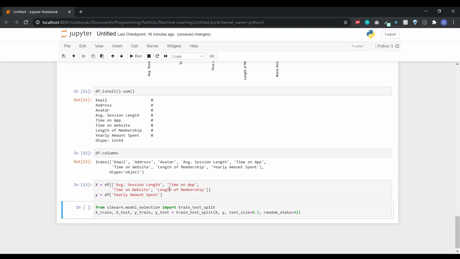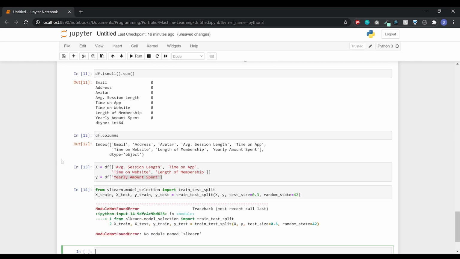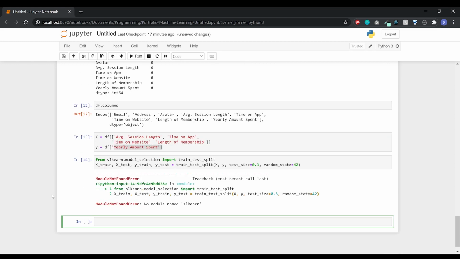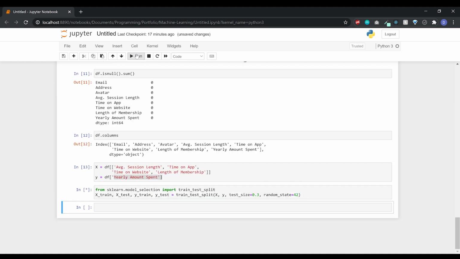I'm passing in my X array here and my Y array, and I'm saying I want the test size to be 0.3. Test size is typically between 0.2 and 0.4. I'm using 0.3 in my case, and in return it is going to give us the X train data, the X test data, the Y train data, and the Y test data. So I'm going to run this, and let me fix my mistake really quickly. Okay, let's run this again. It should work this time.